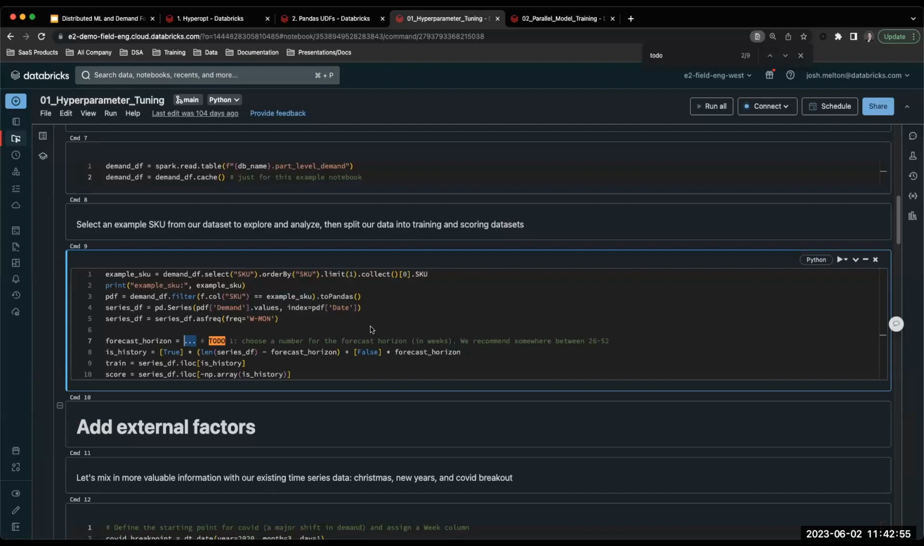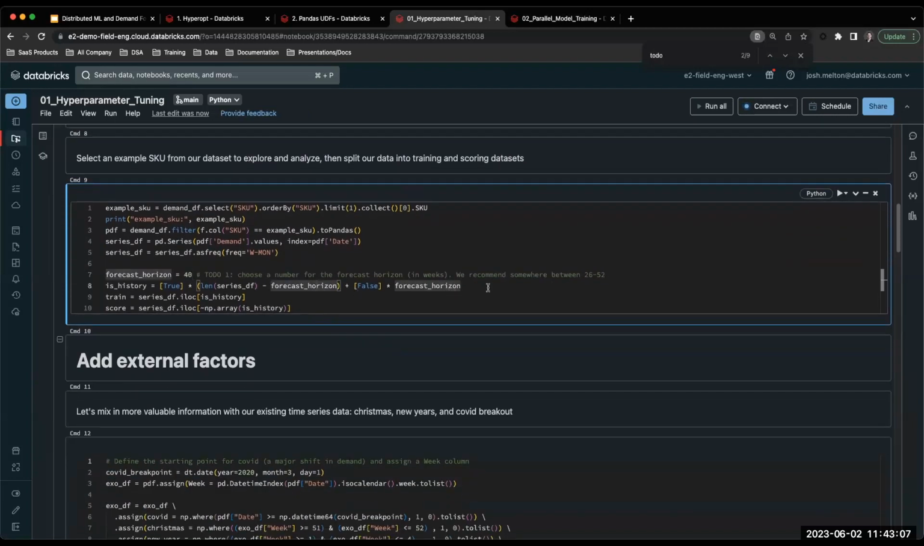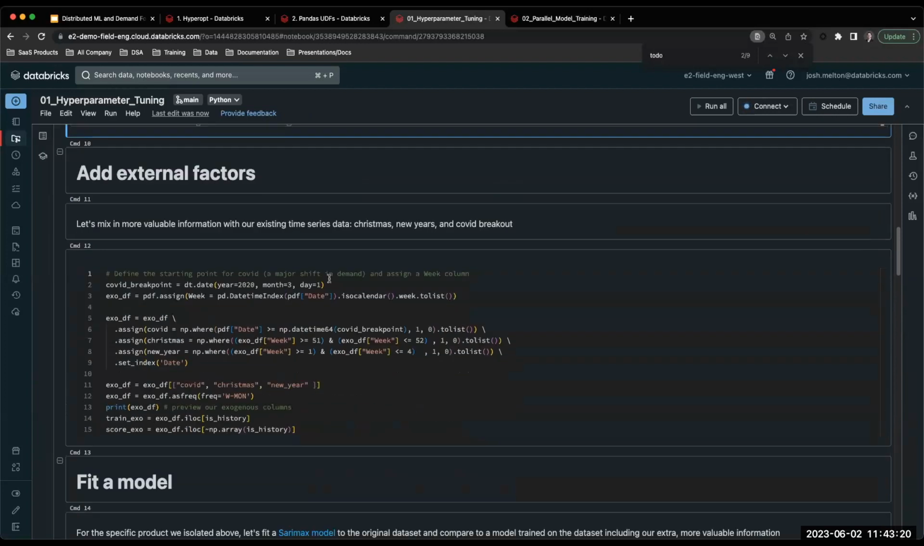And then for each one, it'll give you some instructions on how to fill it in. So we can see here, we're choosing a number for the forecast horizon. This is in weeks, so between a year or half a year. In this case, I'll say 40. And then we see this code is basically splitting it out into historic versus non-historic. So based on the forecast horizon that you define, the code is going to create a column that says is history or is not history.